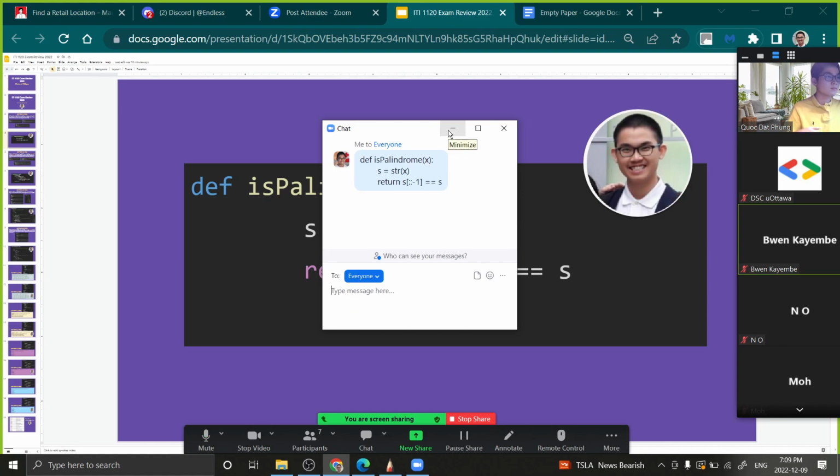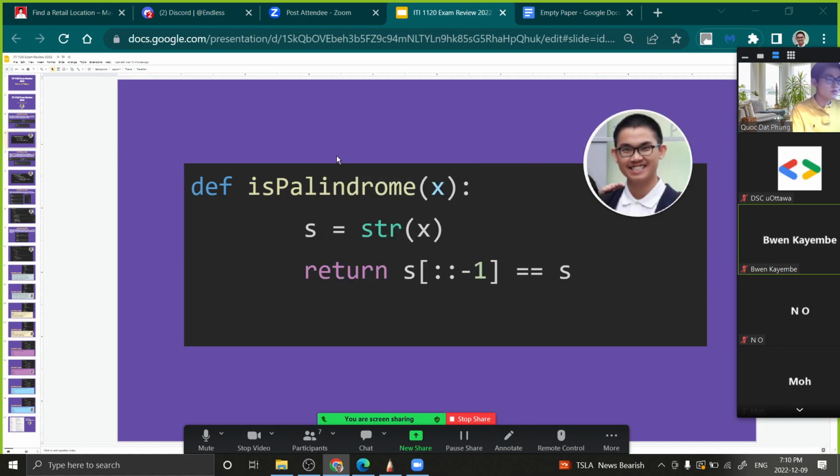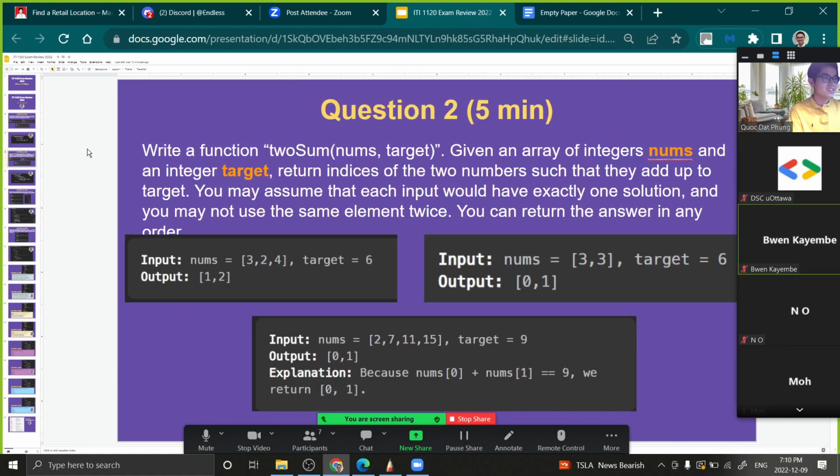Let's move on to the next question. Now this question will be a little bit harder, and this is where we start to get a little bit serious. So for question 2, I will give you guys 5 minutes.